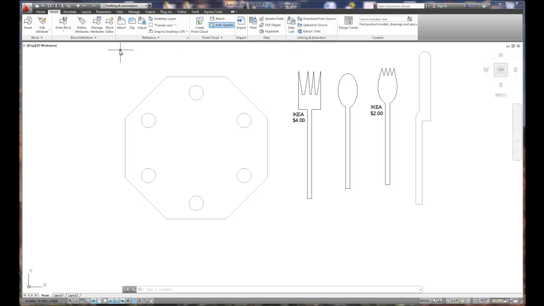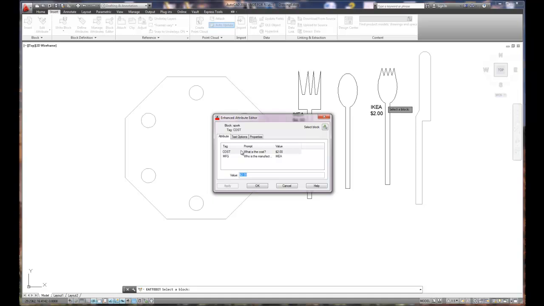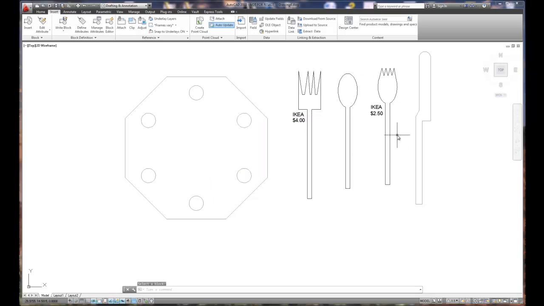All right. I can edit the attributes at this point. If I choose edit attribute and pick the spork, so you're picking the block of the spork, it tells me that these are the two attributes that are inside the spork, what my text and property options happen to be, and I can edit those. I can click on the value and change it. So let's say it went up to $2.50. I can change it to $2.50 and choose apply. It now will update it to 2.50 and choose OK. And we've now edited the attribute.